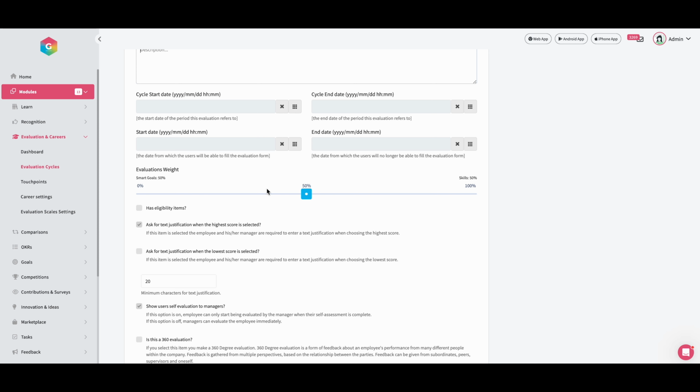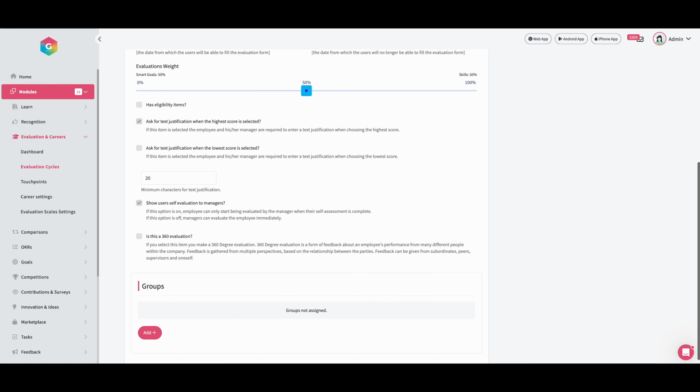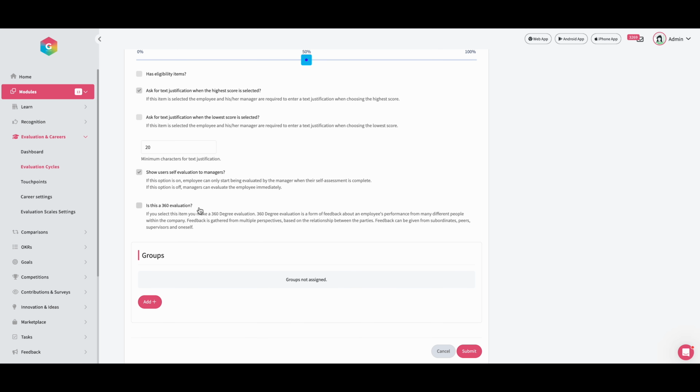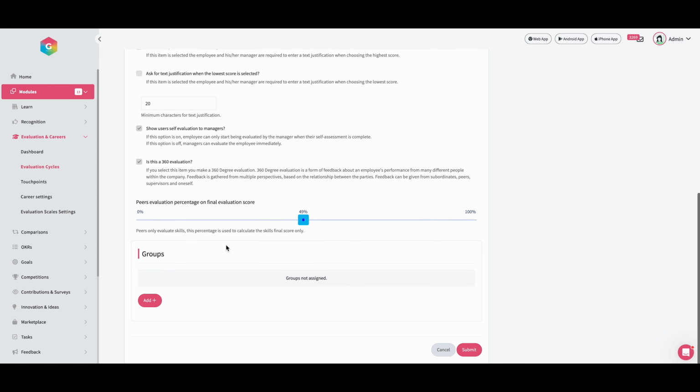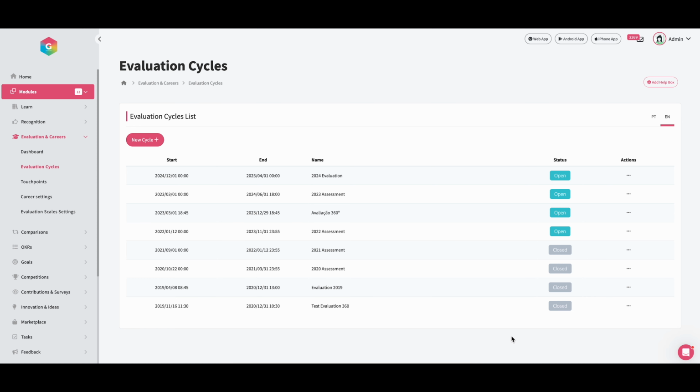You can also have the evaluations weight between the SMART goals and the skills. In this case, you can adjust the percentage of weight between each of the items. You can also check if they have the eligibility items or not, according to what we saw before, such as other configurations. You can also define if you have a 360 evaluation, and in this case you can also define the percentage of the peers evaluation on the final evaluation score. Lastly, you can also define the groups that need to fill out the performance evaluation, and you click Submit. And it's done, an assessment is created.